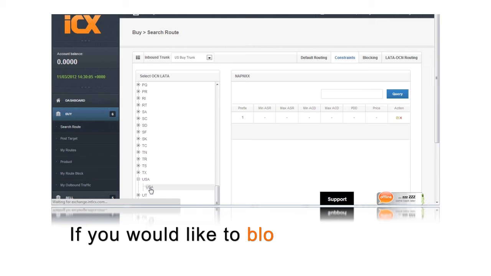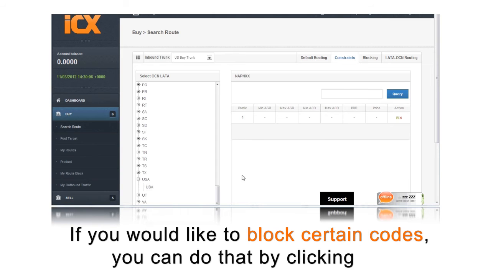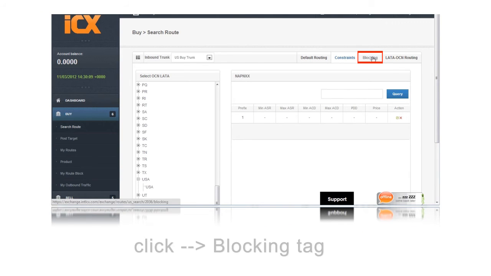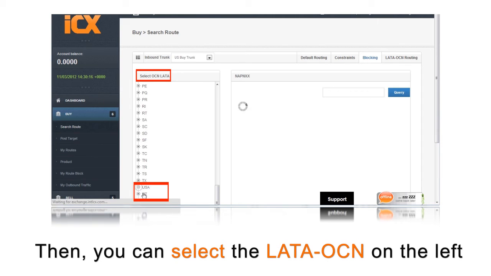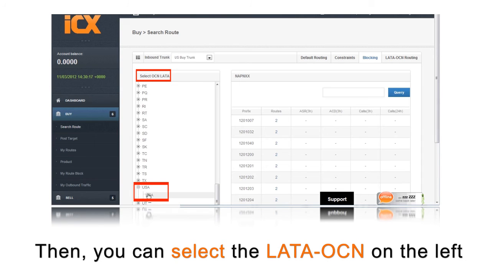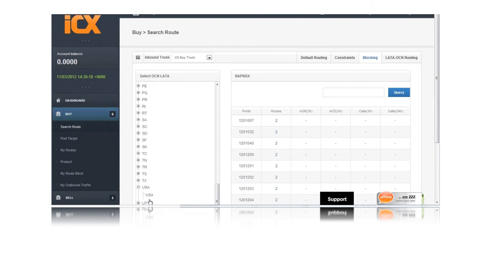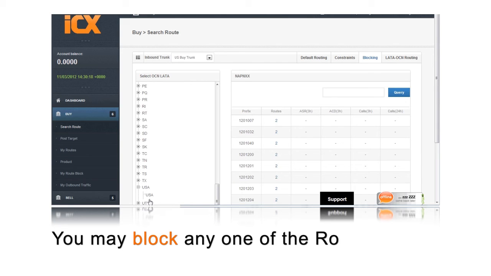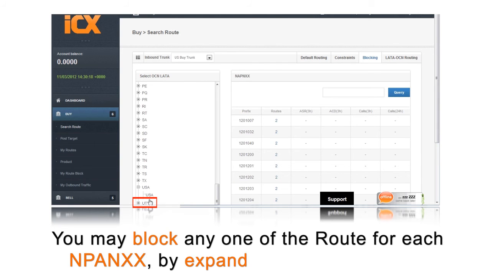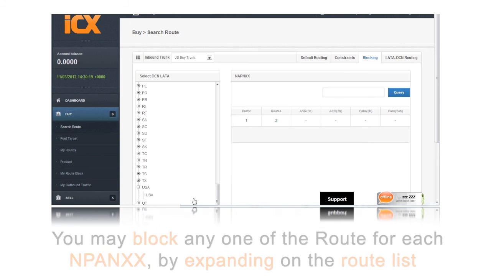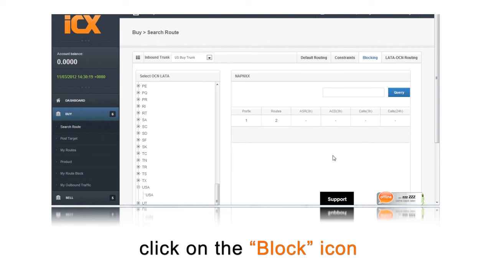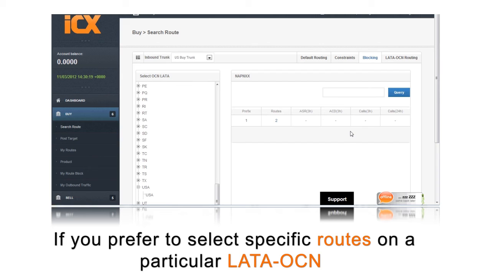If you would like to block certain codes, you can do that by clicking on the Blocking tag. Then, you can select the LATA-OCN on the left and see the selected routes list for each NPA-NXX on the right side. You may block any one of the routes for each NPA-NXX by expanding on the route list and clicking on the Block icon.